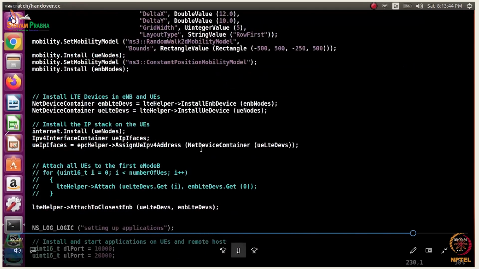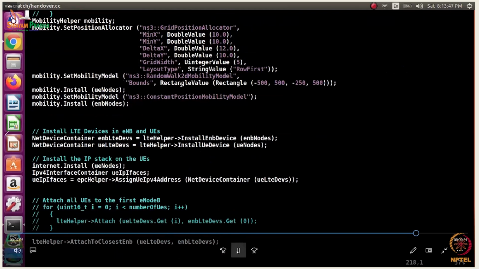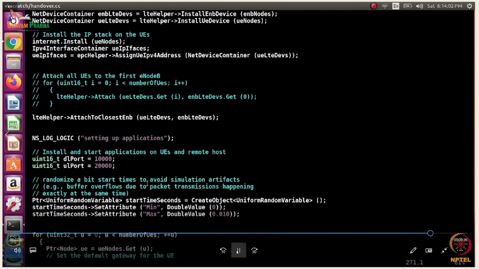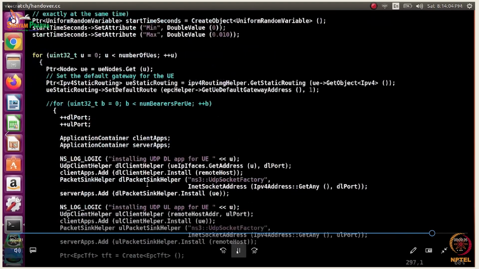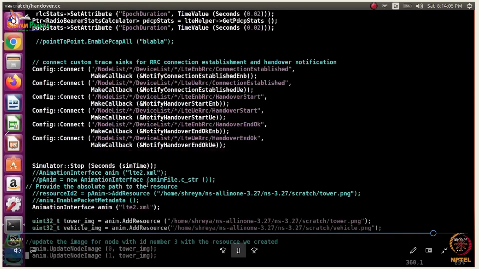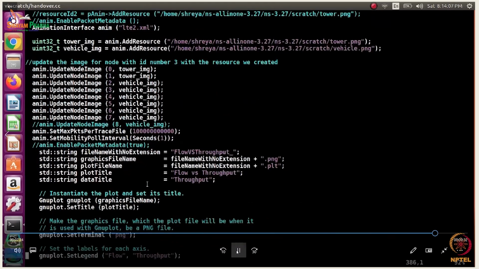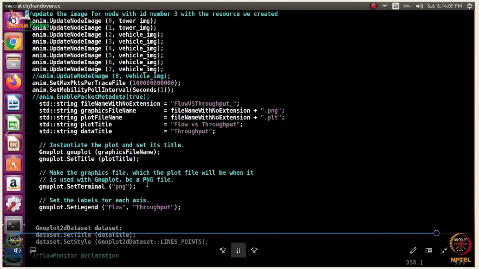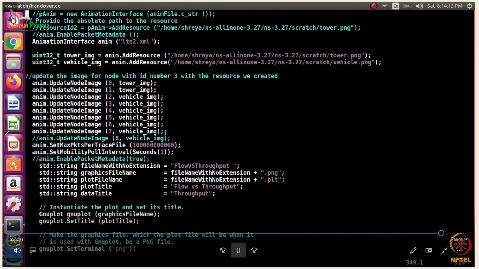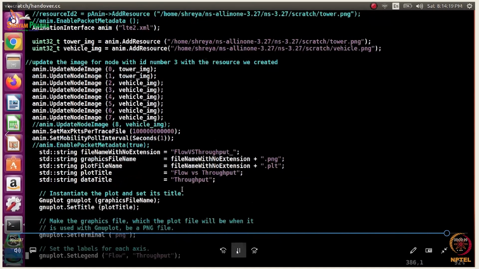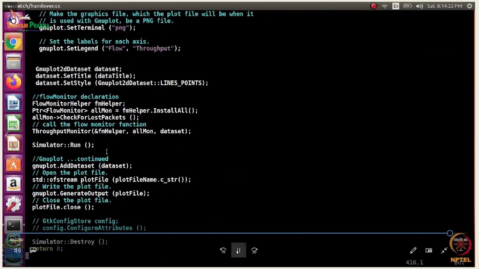Like I was talking about the mobility model, if you see, I am using constant position mobility model for my cell towers and random mobility model for my UE nodes, user equipments. So this is some extra code that you need to write to get the images in your NS3. If you don't, it will just give a circle there. And yes, that's all.